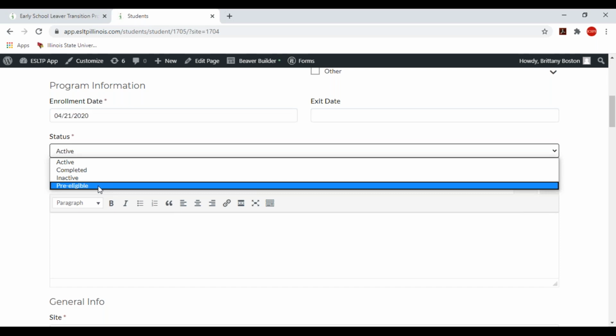You will mark them as pre-eligible because those are the students that are close, and we want to keep an eye on them, and we want to be able to still have conversations with them. And then once they meet that test score, we want to move them over to active. This way, all of their information will still already be in Veda. You won't have to go through and re-enter. You'll just pop them over to active, type in that enrollment date, and they're good to go.